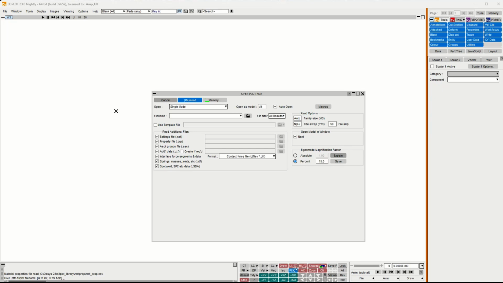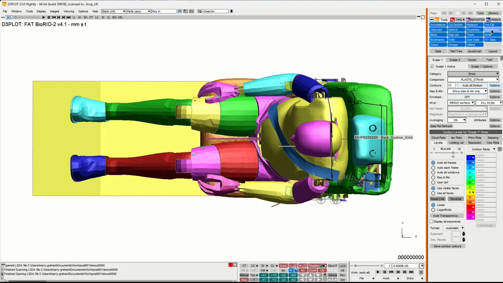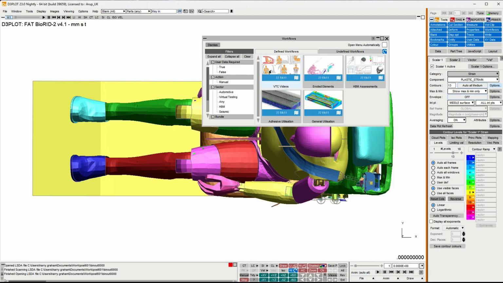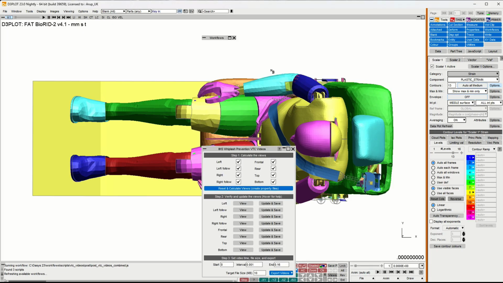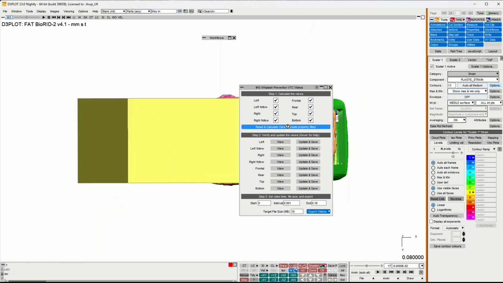In D3PLOT, load in your model and then in the Tools menu click on Workflows, then select VTC videos. Step 1 is to calculate the views. Use the checkboxes to control which views you wish to calculate. When you click Calculate View, property files are generated and saved in the directory you defined in Primer.